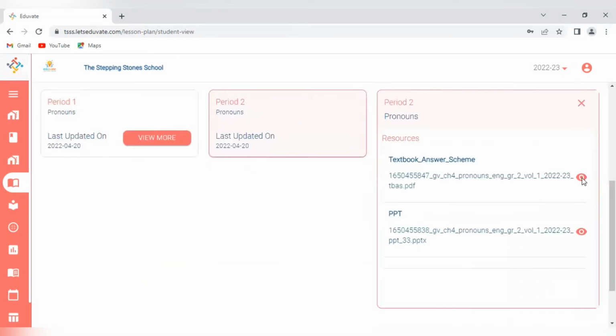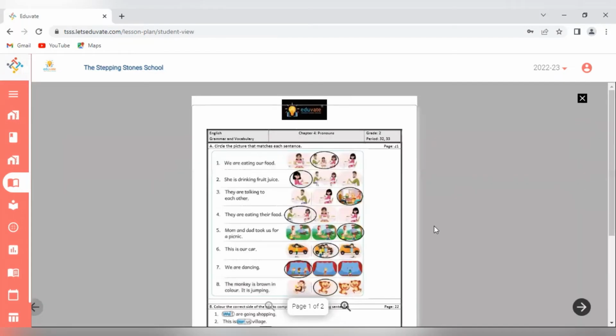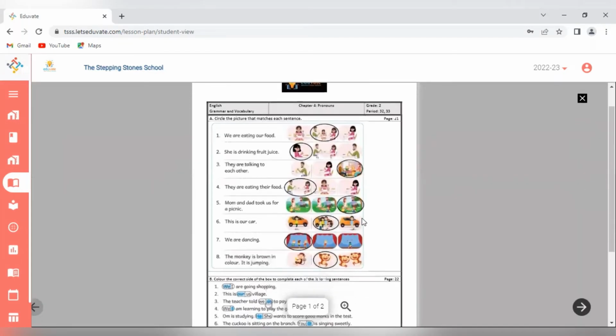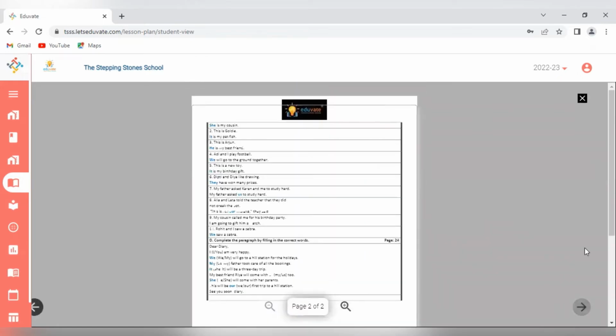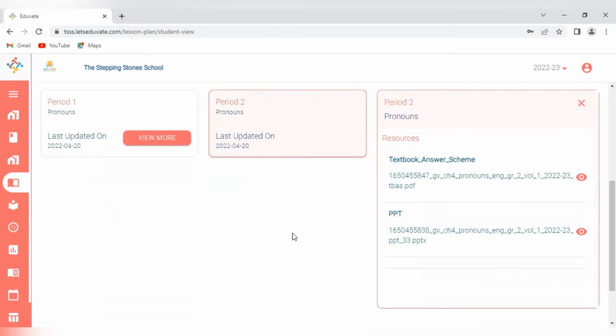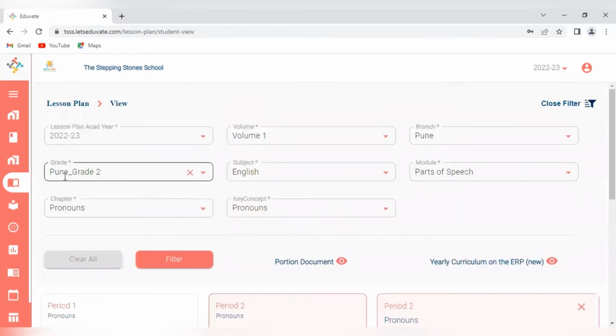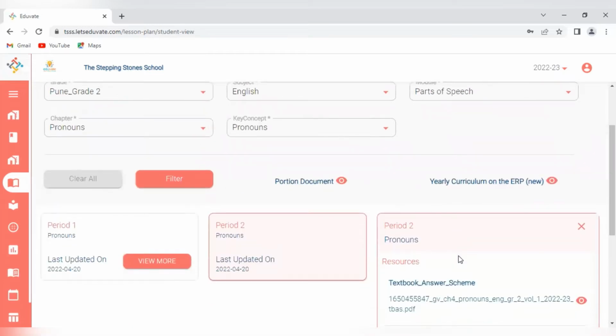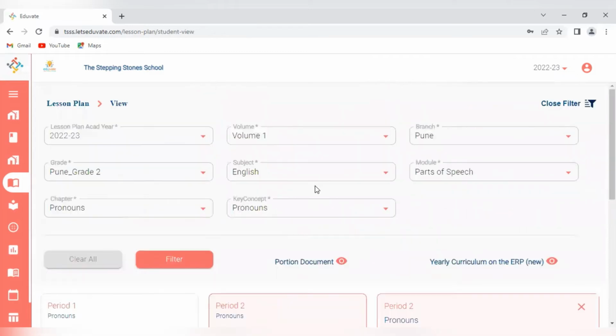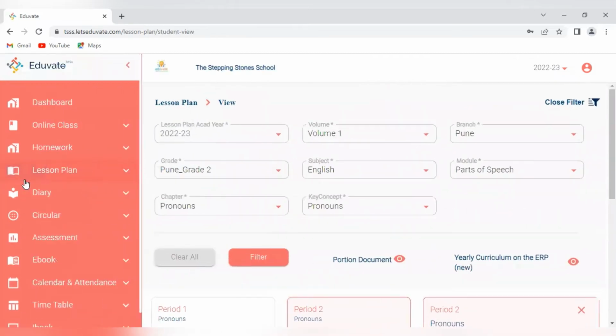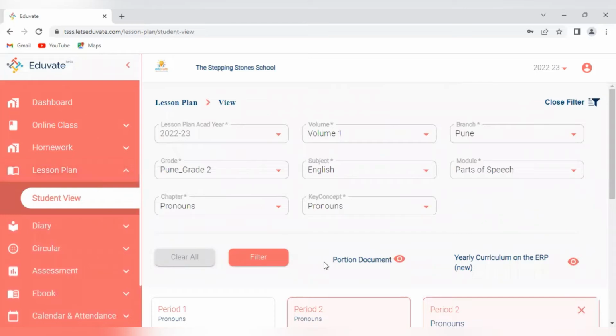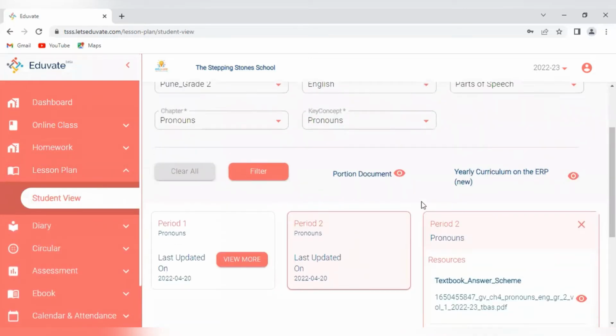Now there is an option called textbook answer scheme. You click on the textbook answer scheme, and these are the answers to the questions mentioned in the textbook for grade 2 subject English. This is how we know this is grade 2 English, because that is what we selected while accessing the yearly curriculum plan or portion document. So the lesson plan will give you academic planning, chapter-wise details, and also the PPT or any resources pertaining to that particular grade of the subject.